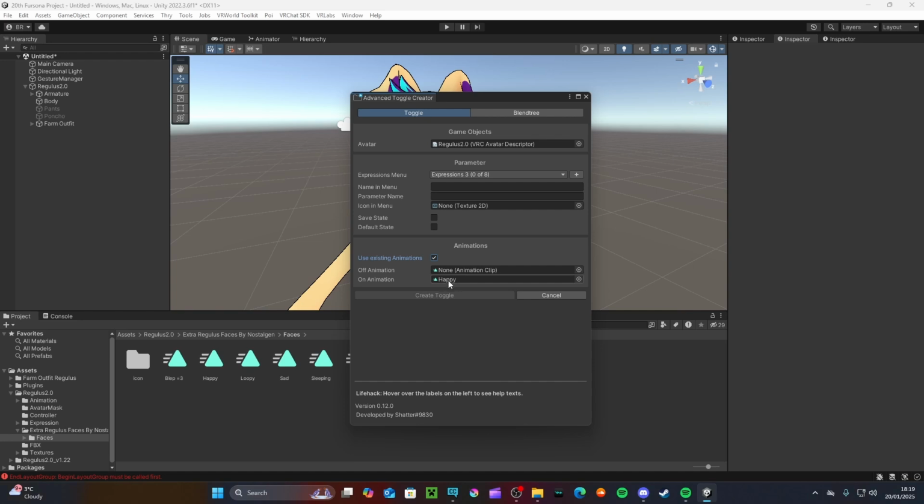So we've got that in there. We've got happy animation. Then we're going to name it here like this, right? And if you want to, you could give it an icon.